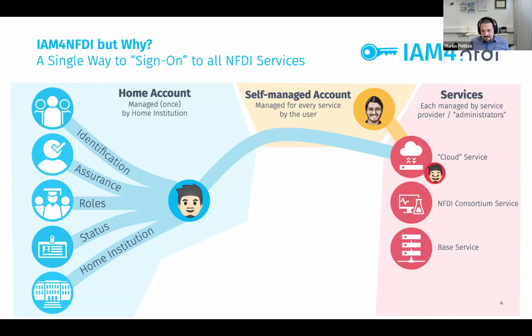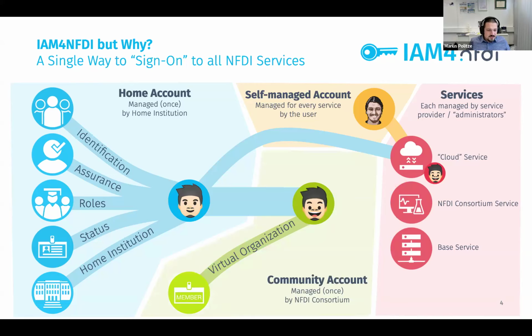And then there come the NFDI services, which might be interested also in other information that my home account does not already have. For example, if I'm a member or an associate, or have an association with an NFDI consortium. So what we're doing is we're founding so-called virtual organizations for each NFDI consortium that allow to manage exactly that. So who is a member of the consortium, or who has certain roles or statuses within the consortium. And we might also be able to define additional policies, like who's allowed to access what and when and why.